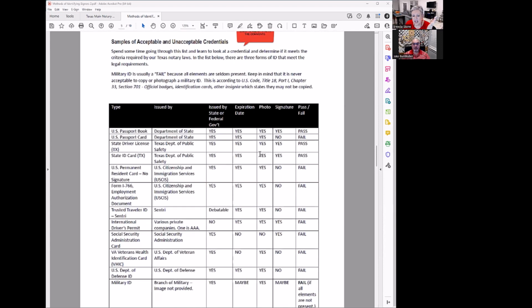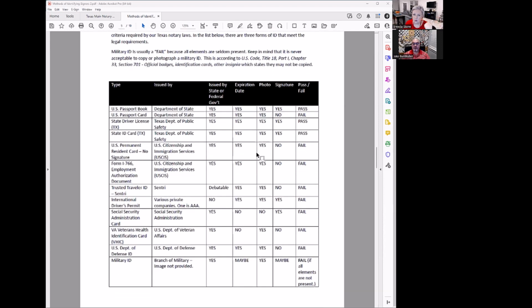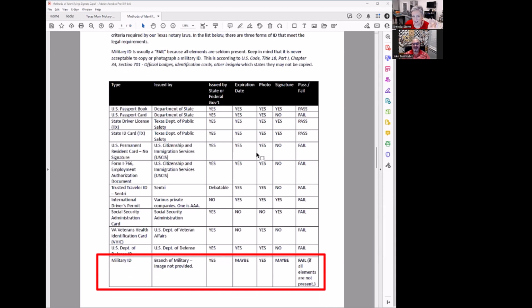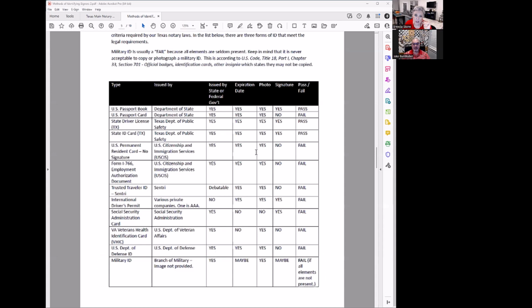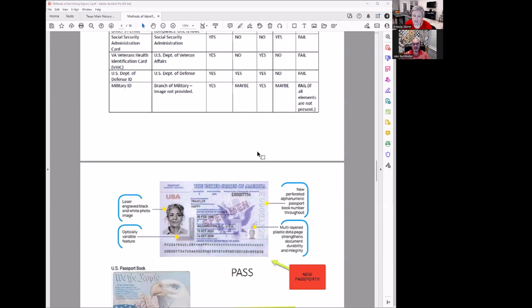And like I said, hopefully one day the military will understand that their ID sort of fails a notary being able to use it, because it may have an expiration date. It may not. It may have a signature. It may not. So anyway, it's kind of weird that that's not something we can accept.